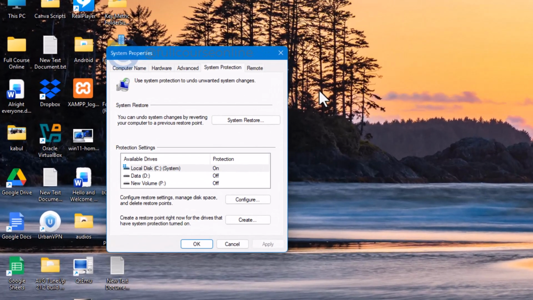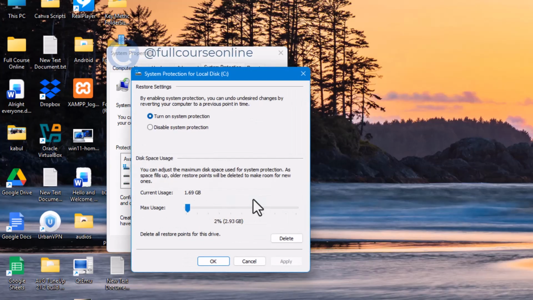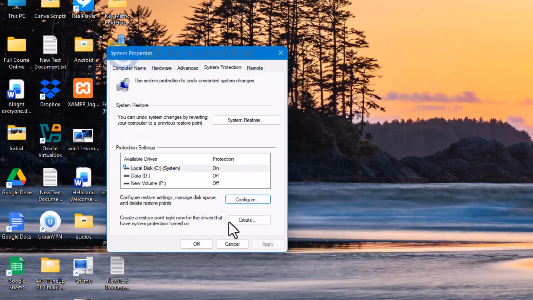Now make sure your system drive, usually the C drive, is selected. Click Configure. Make sure Turn on System Protection is enabled. Click OK. Now click the Create button.